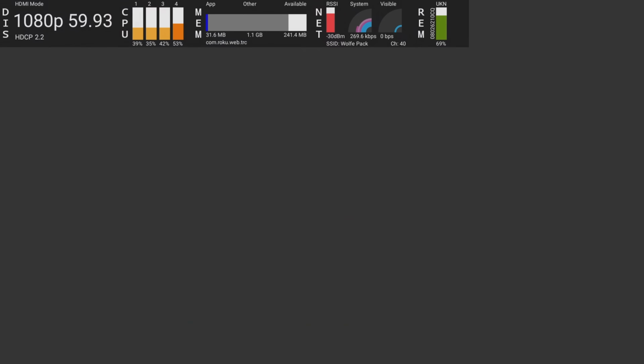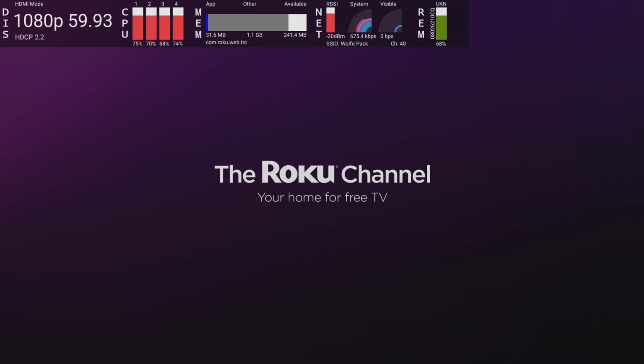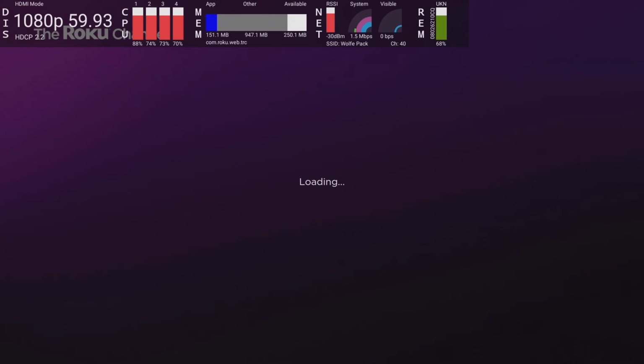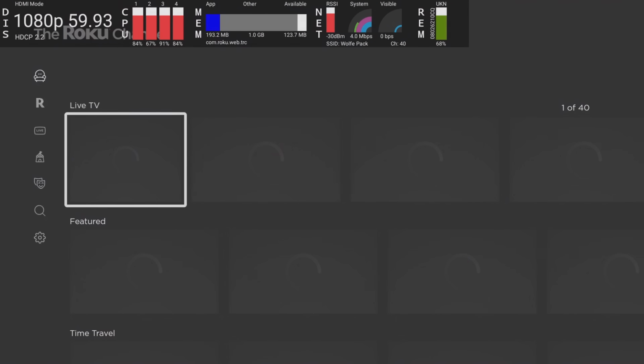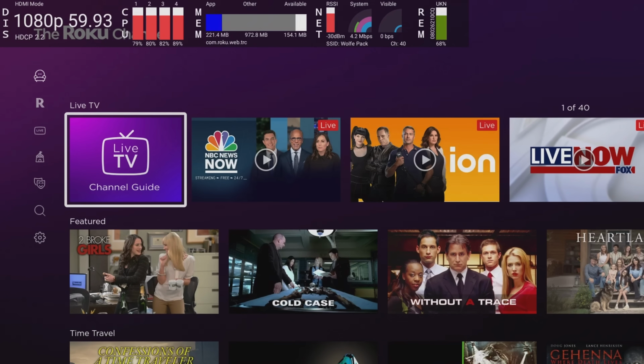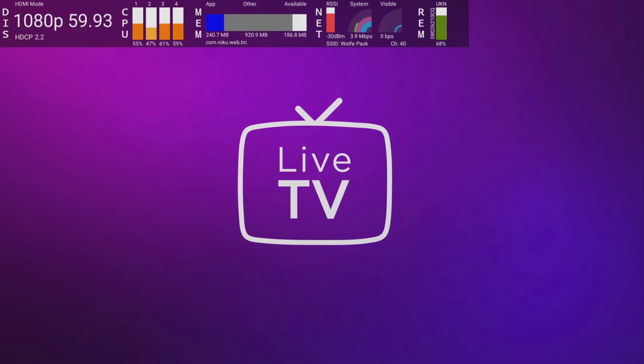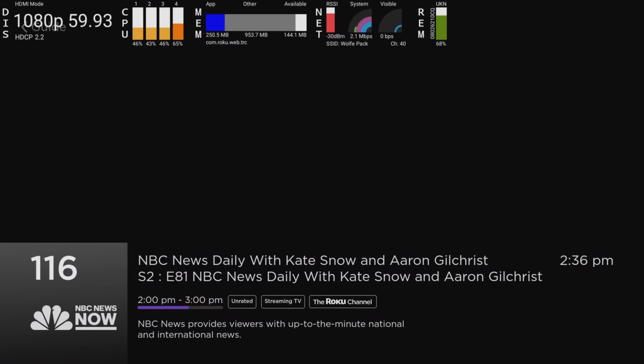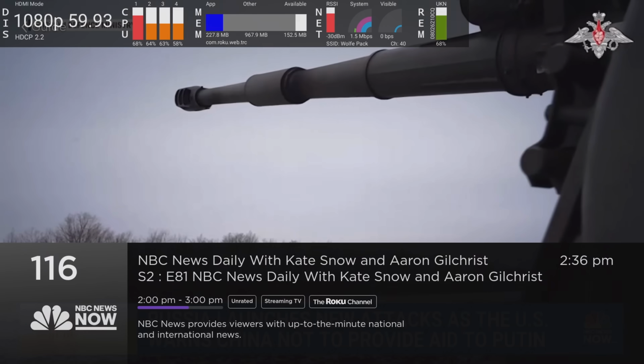So let's say, for example, we're running the Roku channel. This one might take up a little bit more. As it's loading, you'll notice it's really bogging it down, which is fine, but you don't want any of those in the red while you're actually watching anything. So let's watch some live news here and see how it affects it.